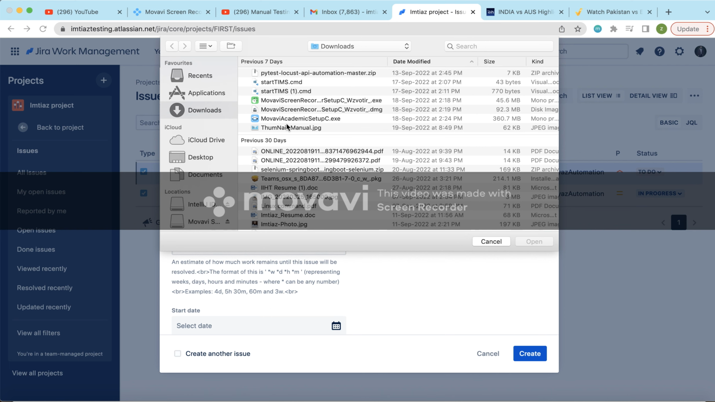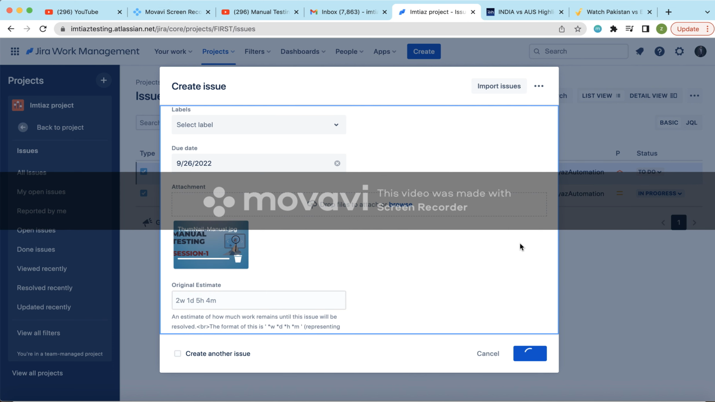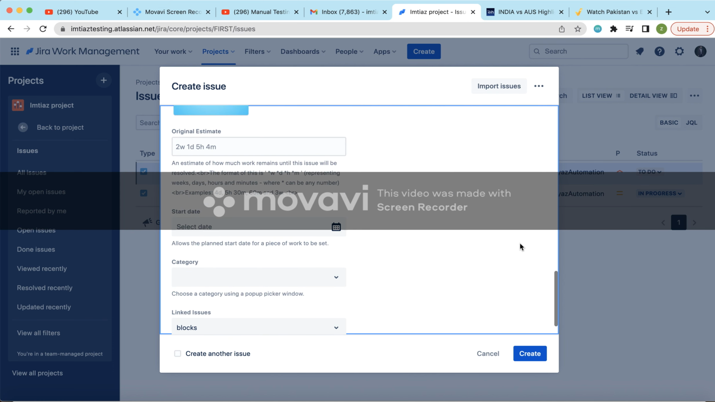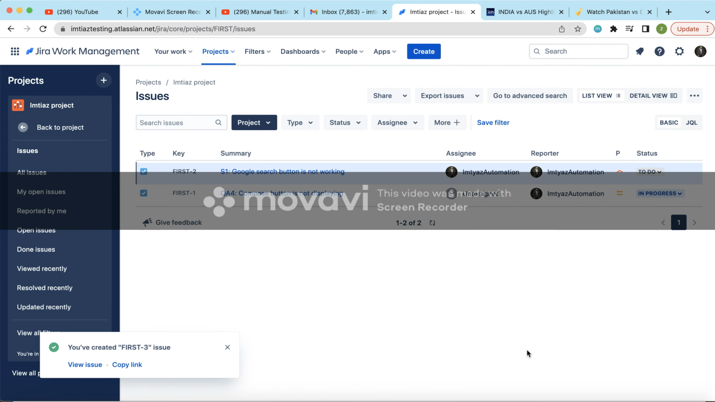So you can attach something like the screenshot. I'm just attaching a sample. So this is how you can create. You click on the create button. So this defect is created.